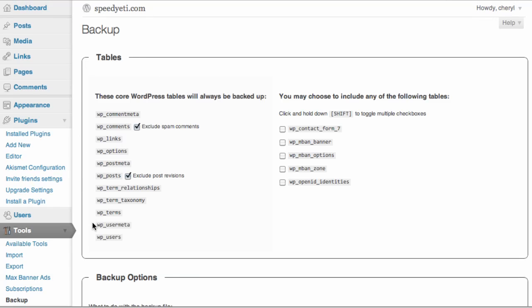Our first option is the Tables option, and this is where you're going to choose what files you want backed up. So automatically the core WordPress tables here are going to be backed up, and it'll show you a list right here as far as comments, links, options, posts. Two things I recommend is to check off both of these boxes. The first one is to exclude spam comments. There's no reason to back up your spam comments, so I would go ahead and check off that box.